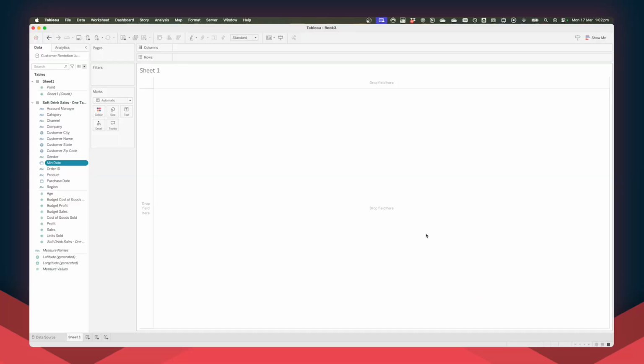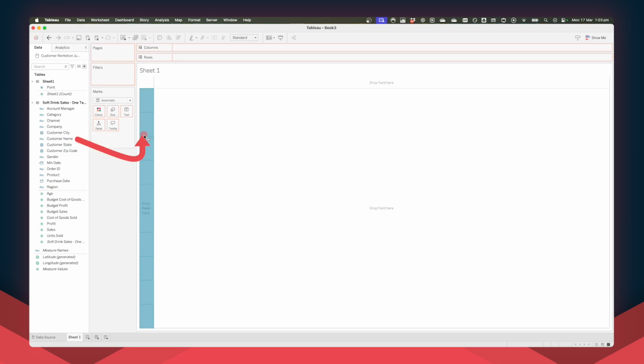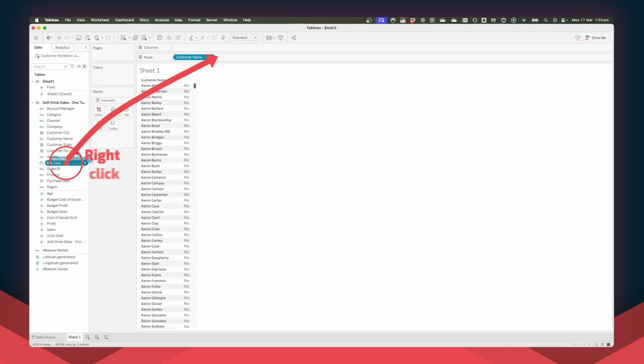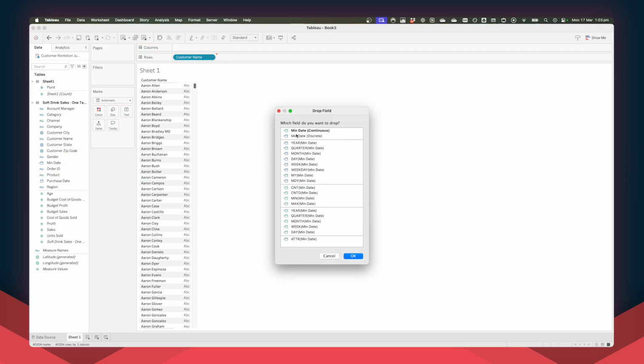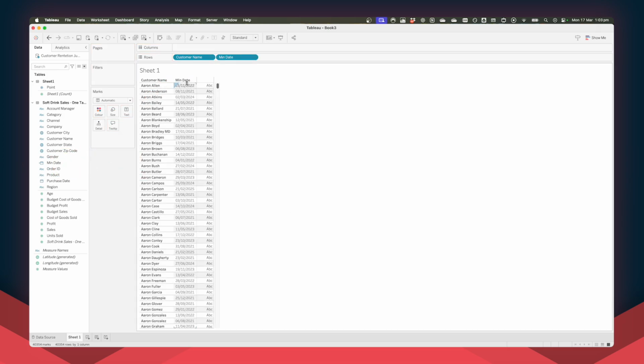Click on OK. To see what this is doing, I'm going to drag customer name to the rows, and I'm going to right click and drag min date to the rows, and choose min date discrete. Now we have the first purchase date for each customer.